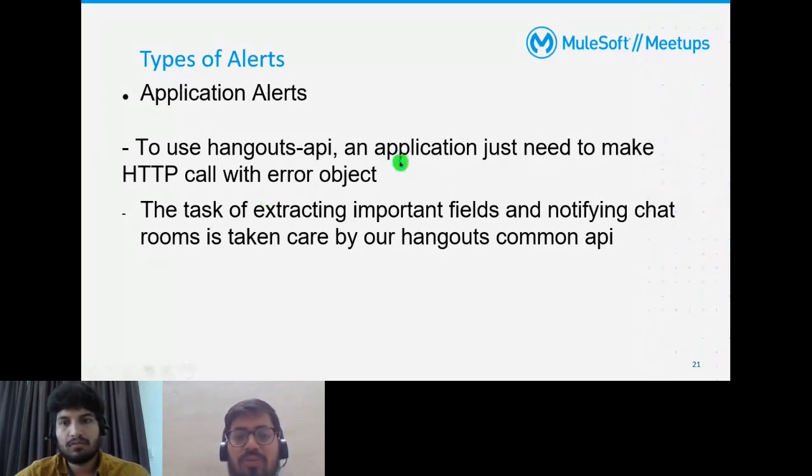That whole responsibility will be of Hangouts API, to extract the fields which need to be used and passed to the operations team. You just need to configure one requester. As I said, the task of extracting the fields which are important for the ops, and notifying the chat room, is taken care of by Hangouts Common API. The API doesn't need to do anything extra. They just need to send the error object on the URL.